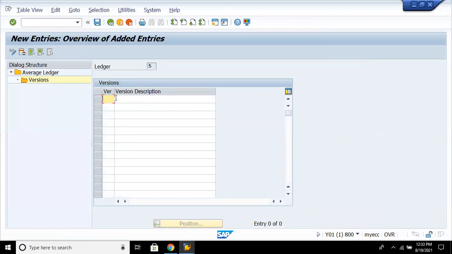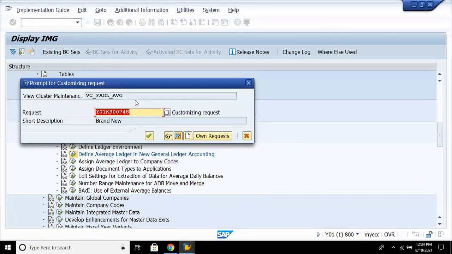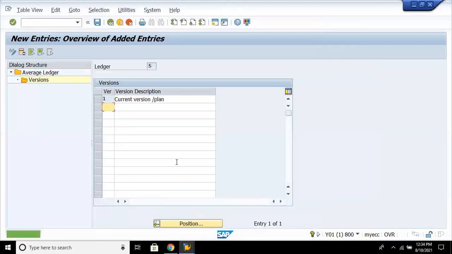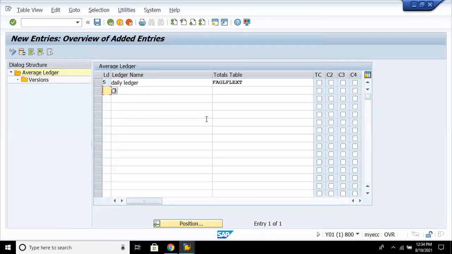new entries. So here version 01, and we will say it is a current version. So basically you can call it as current version or current plan. Enter, save, enter in the request, go back, again.